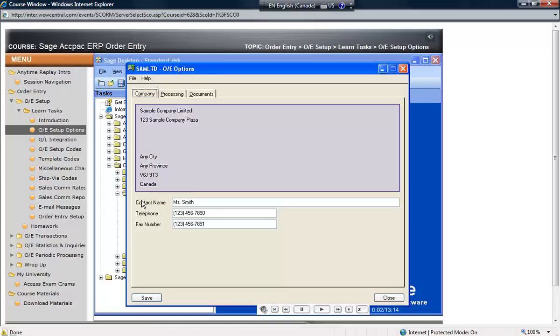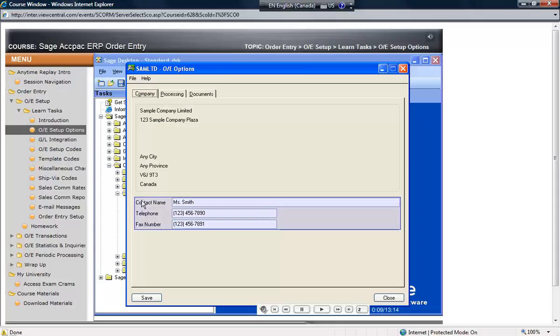The company page displays the company details as entered within the company profile. Like the other modules, the lower portion is where specific contact and phone information can be entered, in this case for the sales order module.